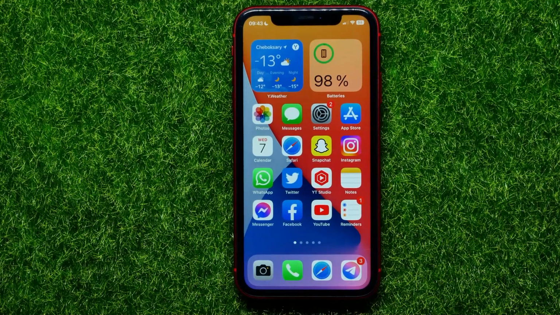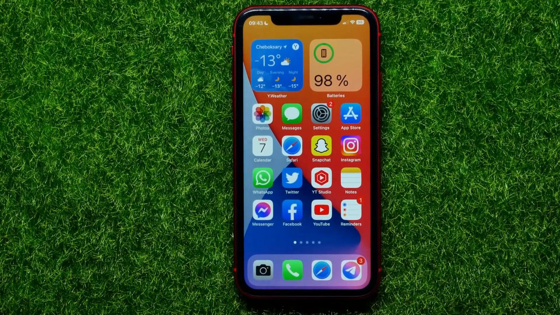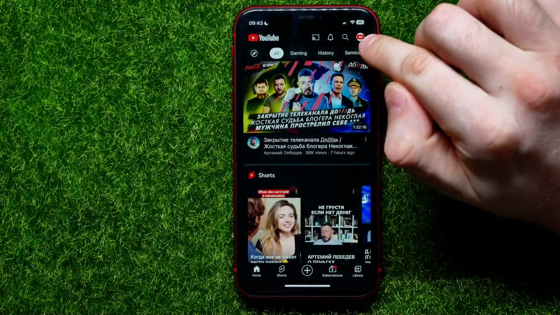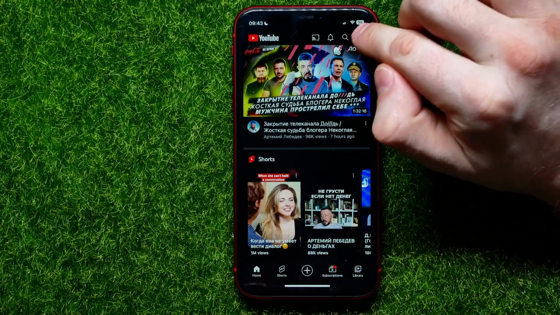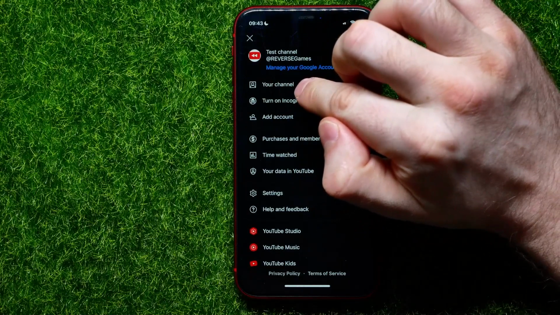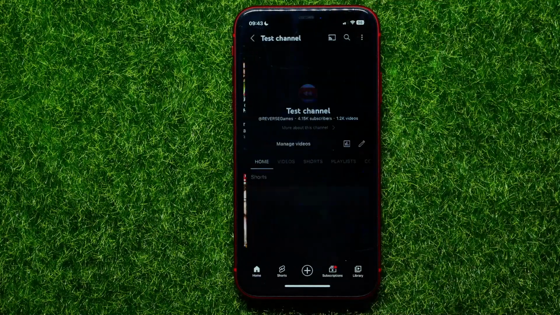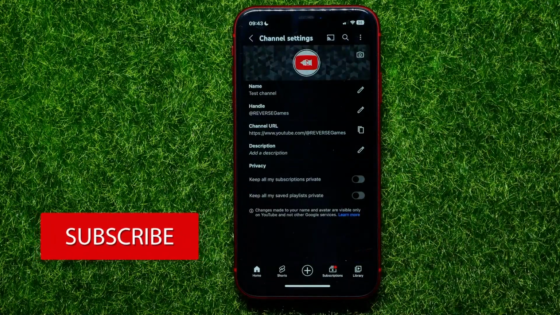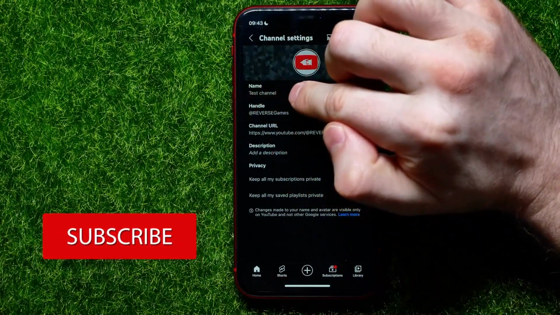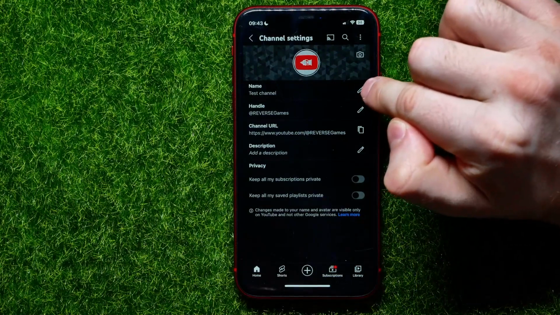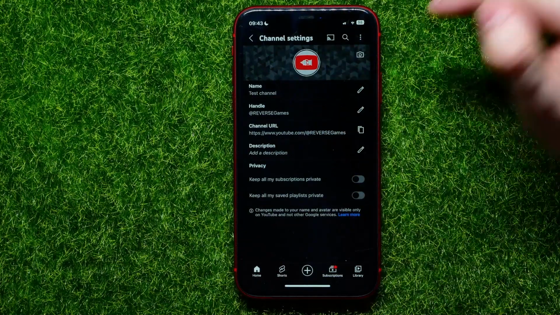So let's begin. To do it from your phone, just open up YouTube mobile app and then right here at top right corner hit your YouTube channel profile picture, just like that. Then at the very top, tap Add your channel. Next, tap that pencil icon that moves you to that page where you can easily find the name of your channel.